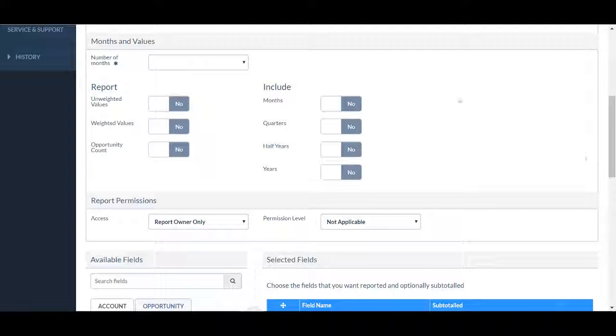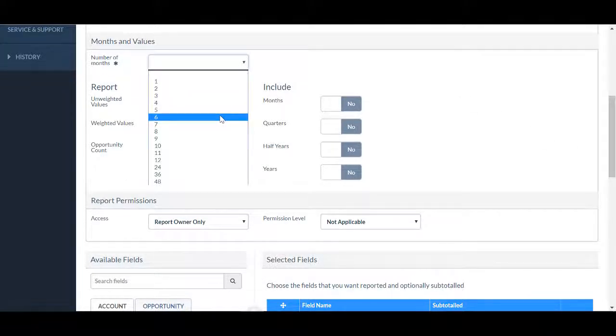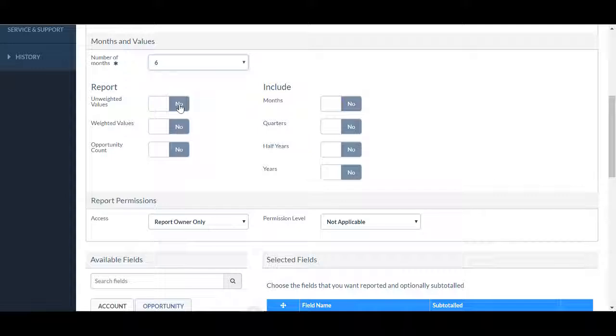Under months and values, here you just select how many months you want to show at any one time. So let's put 6 months in, and you can say whether you want to include the weighted or unweighted values. So let's have weighted values for this one, and I'd like to show the number of opportunities we've got, so I'll click opportunity count. We can decide whether or not to show the report in months, quarters, half years, years. I'll do this one in months. And as before, we can select whether or not to allow other people to see the report or not. So I'll open this one just to my user group and with run only permission.